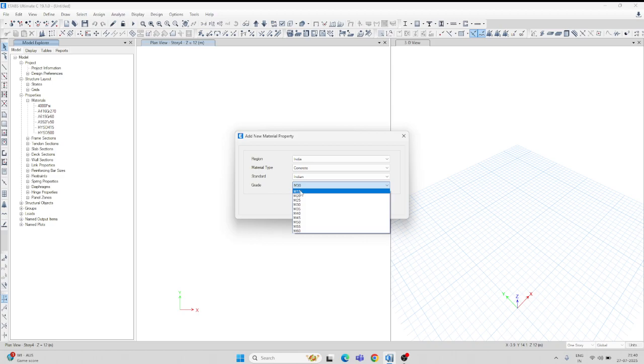Suppose if we use M15, so the proportion of M15 is how much? That is 1:2:4. So if you are using M20, it comes for 1:1.5:3. M25 that is 1:1:2, and beyond M25, M30, it generally comes for the design mix. So normally we prefer M30 for the design mix, or you can go for M25 also.